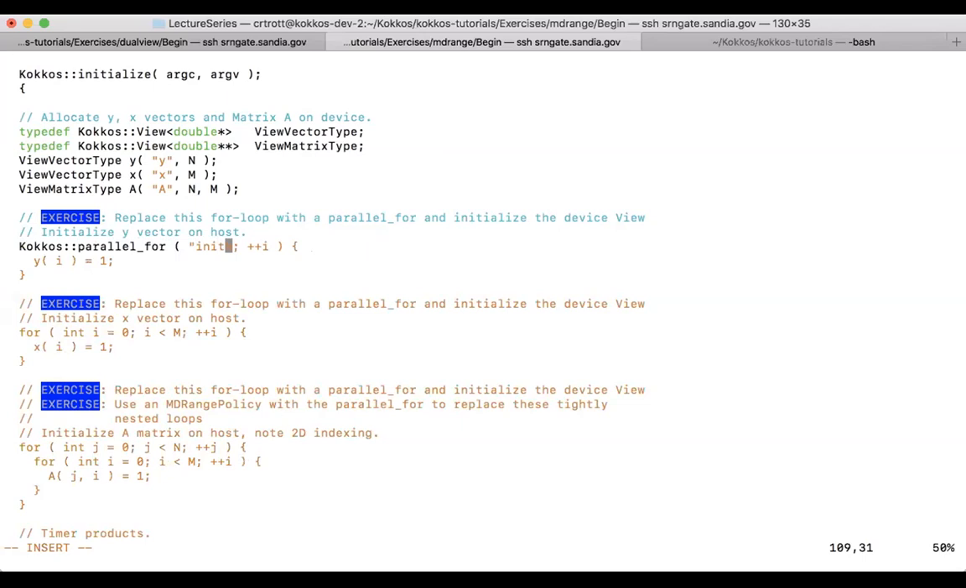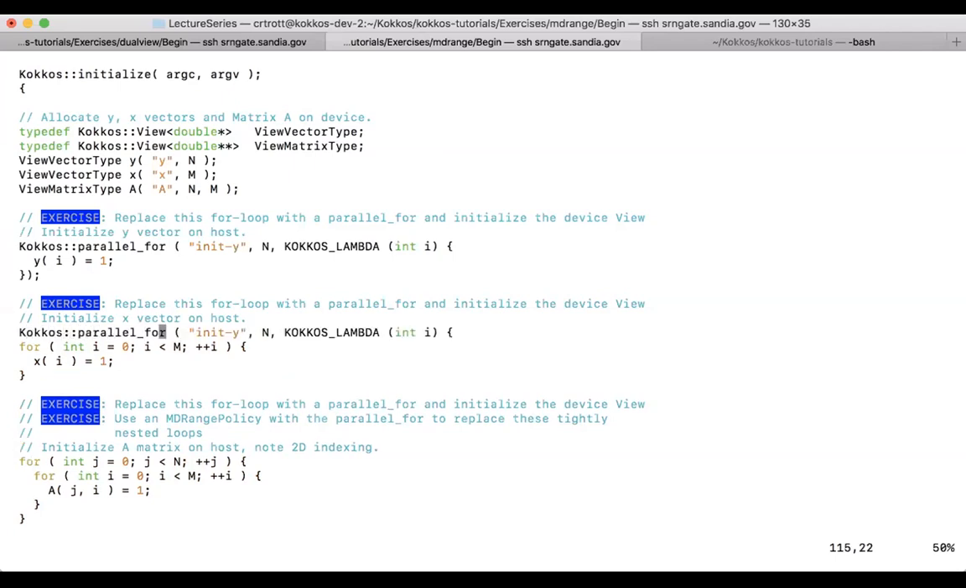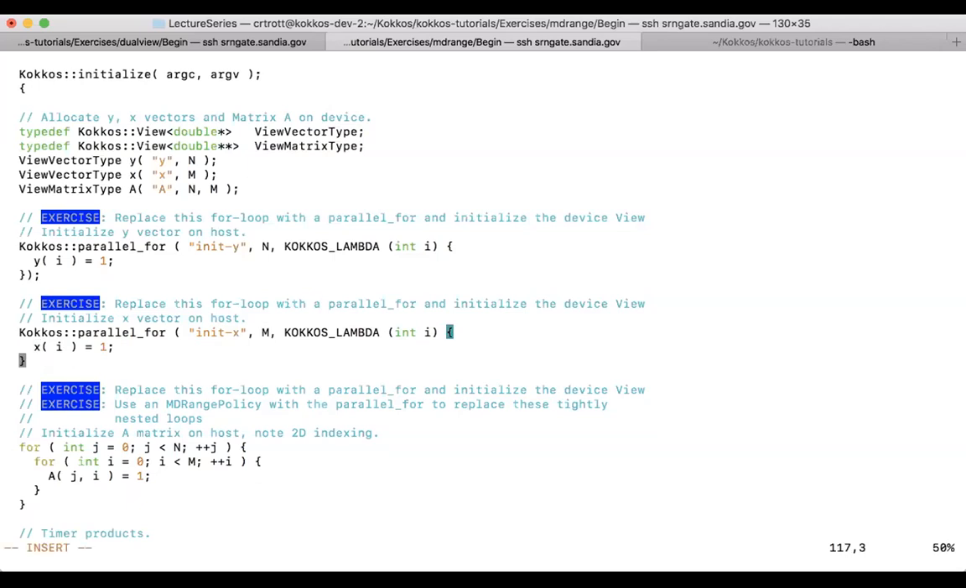Init y, we give it a name too, just as a force of habit in order to get the kind of profiling information out of it, which we will discuss in a later module, how to do that. Copy this guy, copy it here. One thing, we need to change the loop count because it's not n, it's m. So that's the first 2 loops.